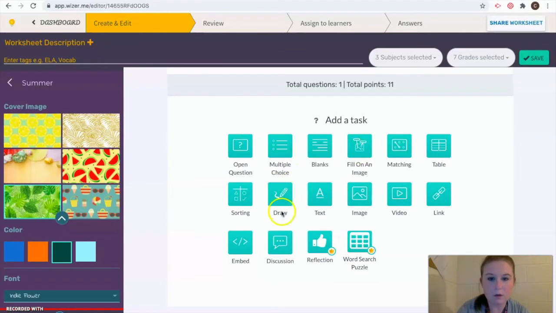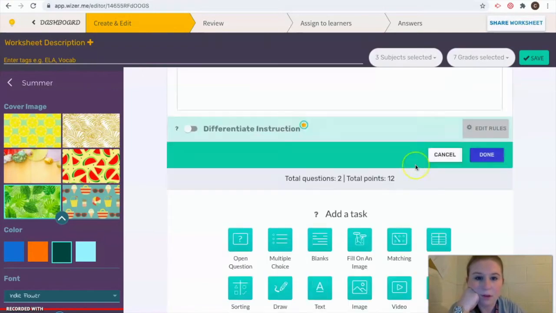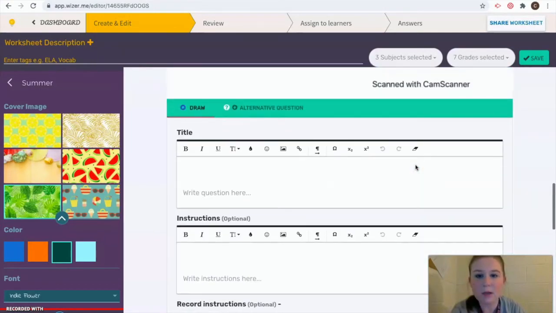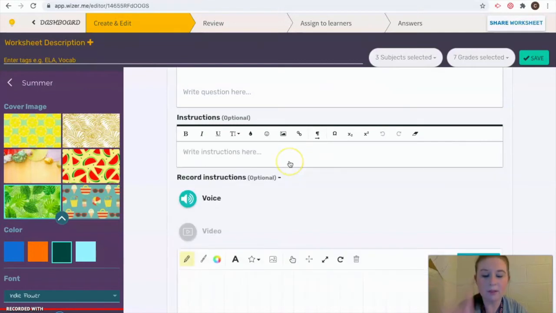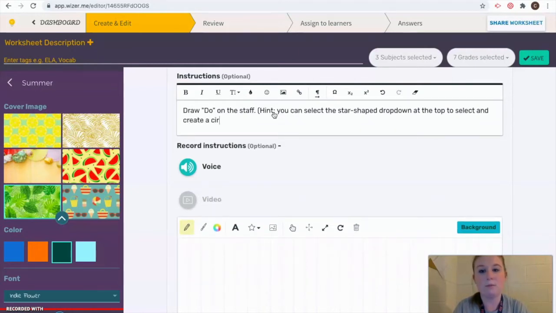There's that feature. Another one that I really like is draw. And so with draw, it does the same sort of thing where it asks you title, instructions. So I'm going to say draw do on the staff. Okay, and if you're not a music person, that's like do, re, mi, fa, sol, la, ti, do. And it's really cool the way that this works. Okay, and I'm going to put in a hint. You can select the star-shaped drop down at the top to select and create a circle.